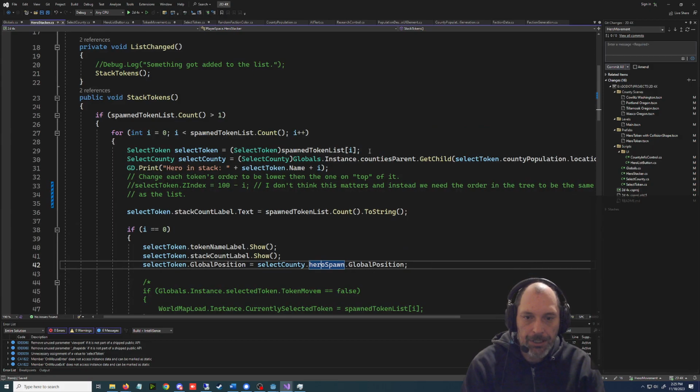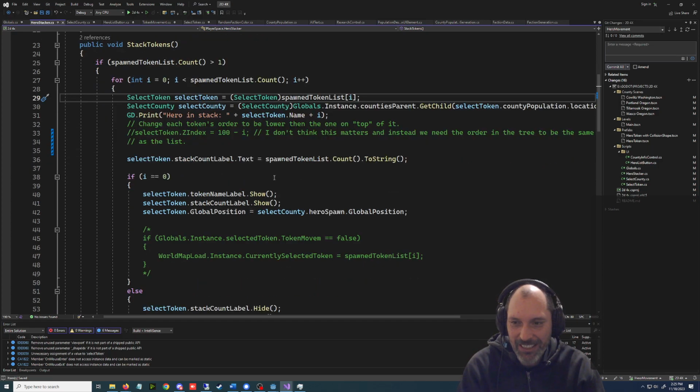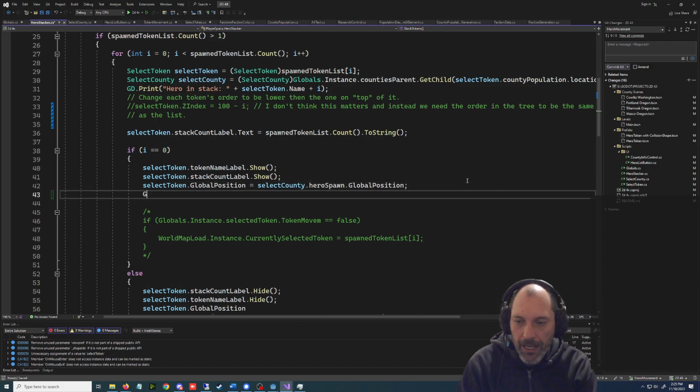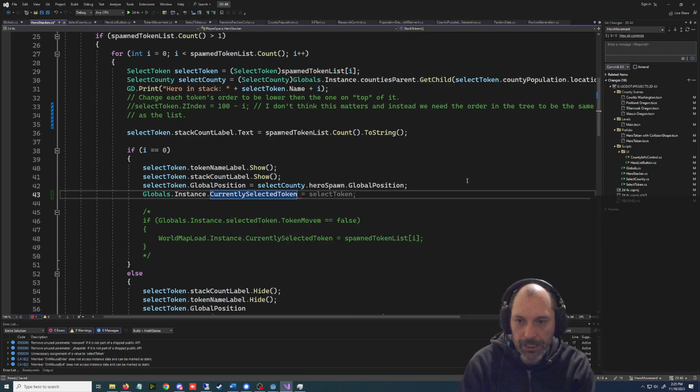Okay, so that's an error in here. That shouldn't be that hard to fix. If it's 0, we gotta put global's instance currently selected token equals selected token.